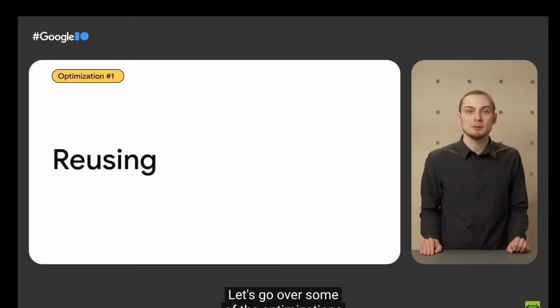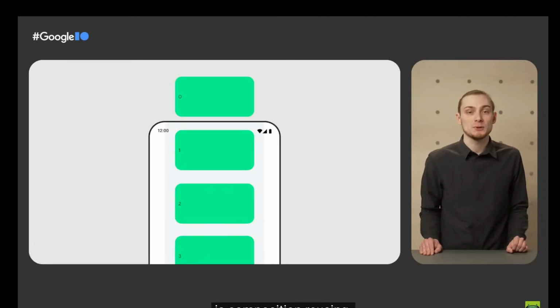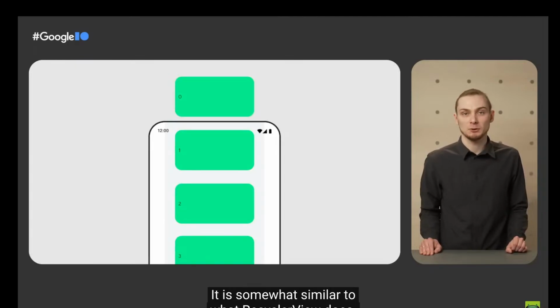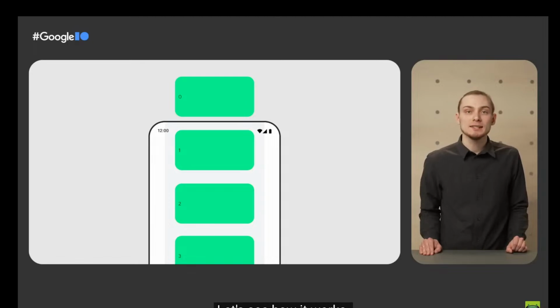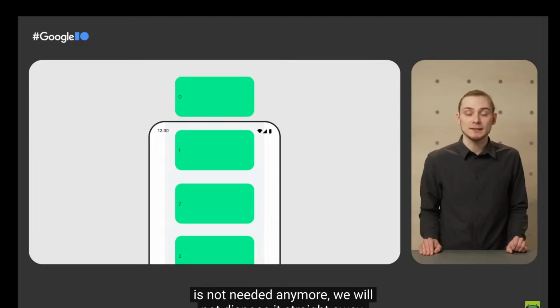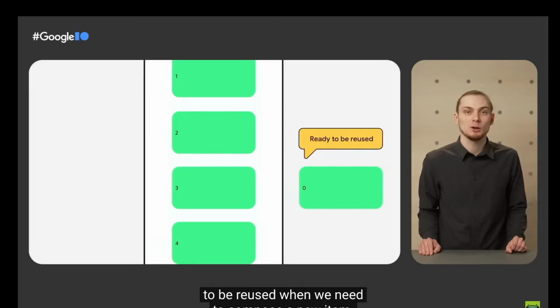Let's go over some of the optimizations we do under the hood in order to make scrolling of lists more performant. The first optimization we introduced is composition reusing. It is somewhat similar to what RecyclerView does. Let's see how it works. After scrolling, when a previously visible item is not needed anymore, we will not dispose it straight away. Instead, we keep a few of such items to be reused when we need to compose a new item.